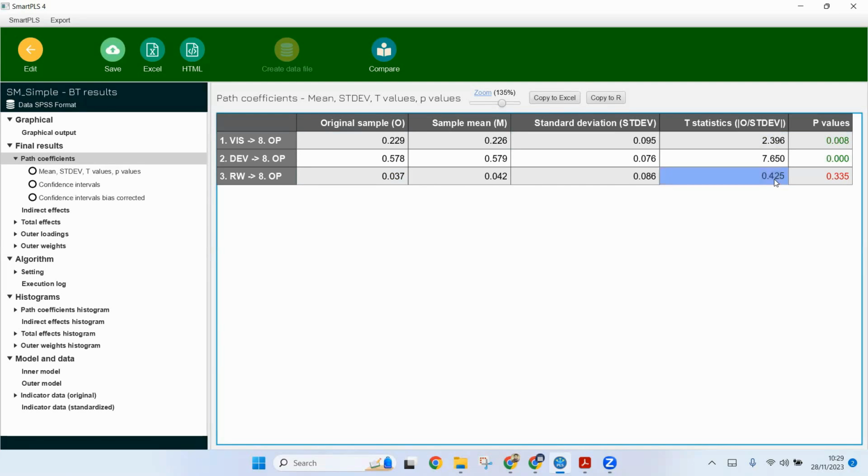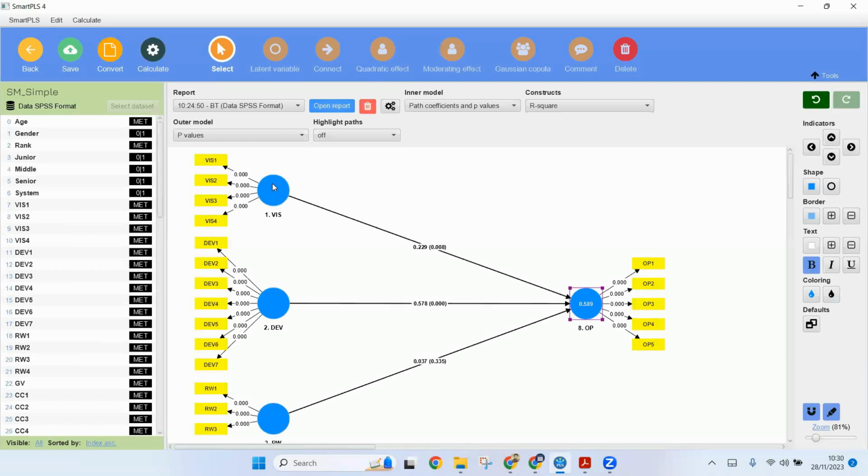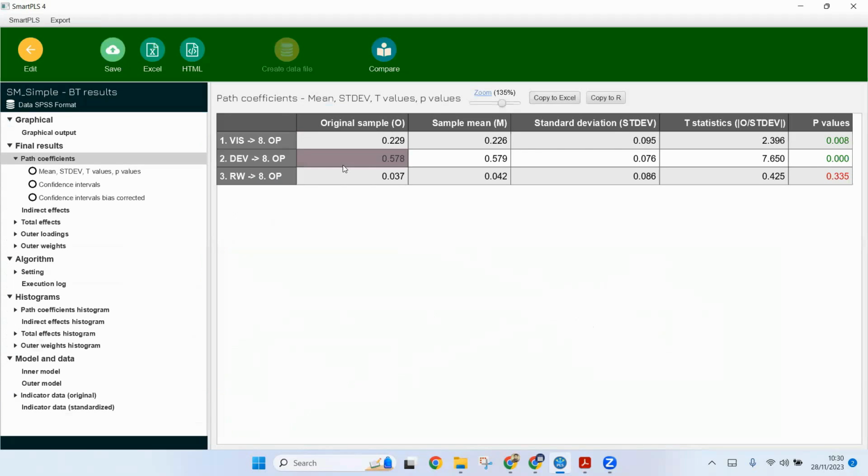But look at this. This t statistic is less than 1.645. And your p-value is greater than 0.05. Hence, we conclude that rewards do not have a significant impact on organizational performance in the context of this particular study. So this here, if you see, is the impact of IV on DV. You've got three predictors, one outcome, and these are the results for your hypotheses, because you simply have three hypotheses in this case.